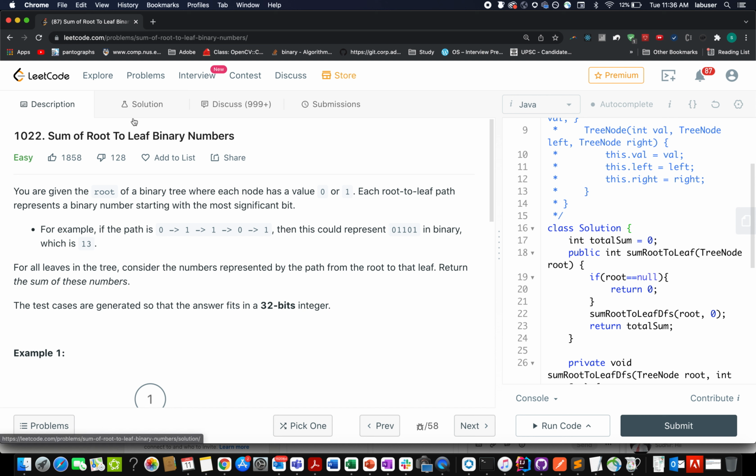Today's question is sum of root to leaf binary numbers. In this question, we are given a binary tree, and each node of the binary tree can either have a value 0 or 1. We need to identify the sum of all numbers that are present in this binary tree.